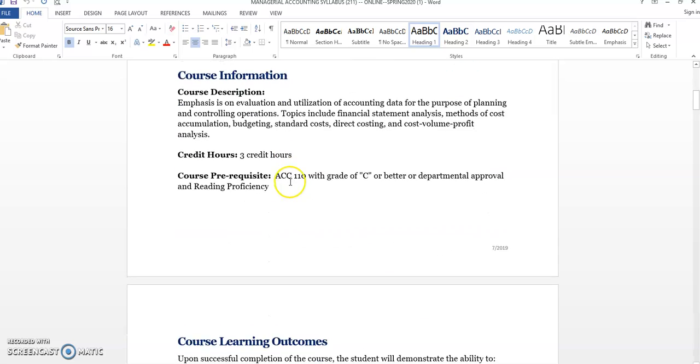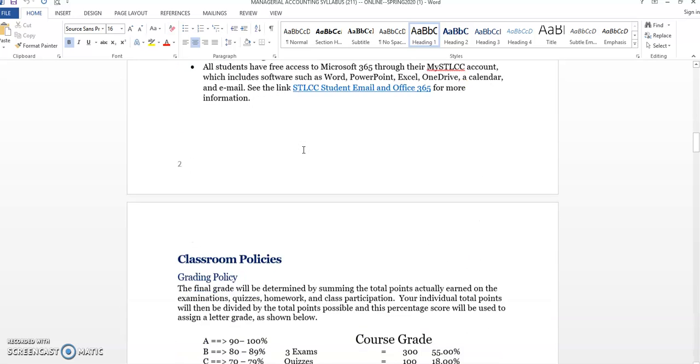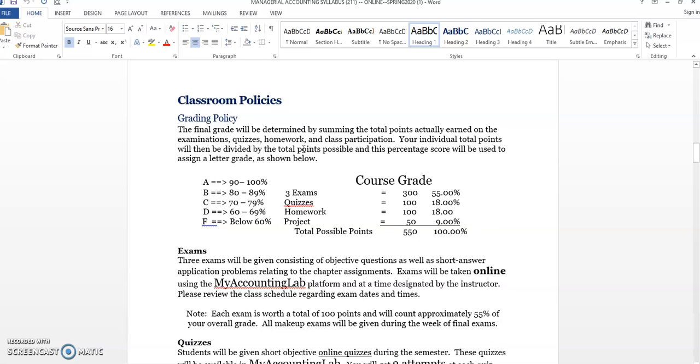All right, course description. I also have learning outcomes. You can read through that. Here are the required course materials. It's the My Accounting Lab with eText for Managerial Accounting, author Braun. Here's your ISBN. So you can get that either through the campus bookstore, or I believe you can also buy it directly from Pearson. If you do have questions about that, you can email me and I'll get back with you on that.